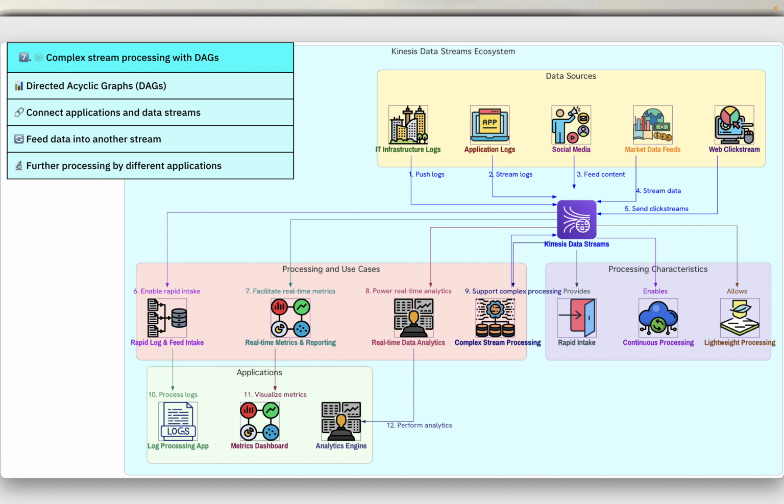Kinesis data streams allows the creation of directed acyclic graphs, DAGs, of applications and data streams. This advanced feature enables complex processing scenarios where data from multiple Kinesis data streams applications can be fed into another stream for further processing by different applications.